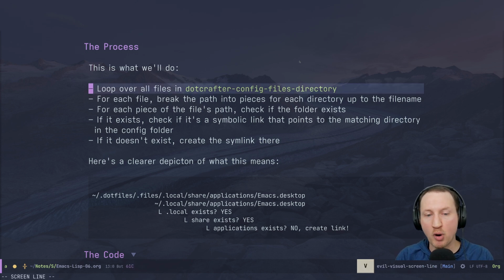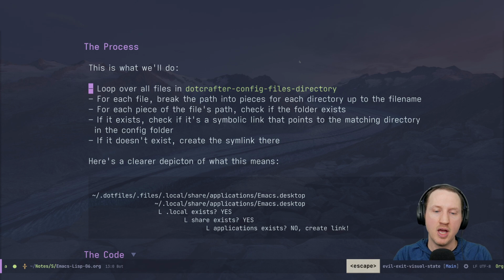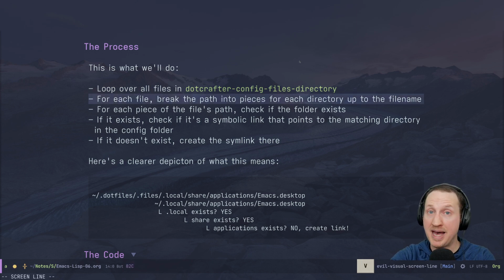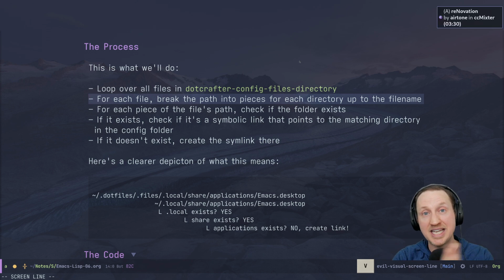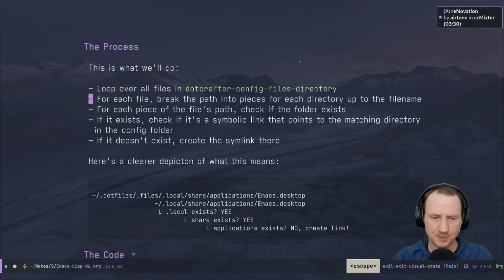We're going to loop over all of the files in the dotcrafter config files directory recursively. We're going to use that recursive function to get all the files under that file path for files to be linked. For each of those files, we're going to break the path into pieces so that we can get all of the directories that lead up to the file name, because we're going to look at each one of those in order to figure out how we want to process all of them.